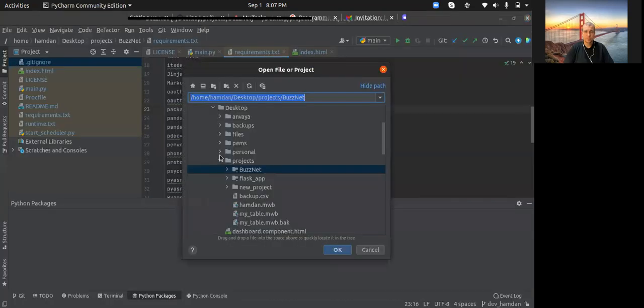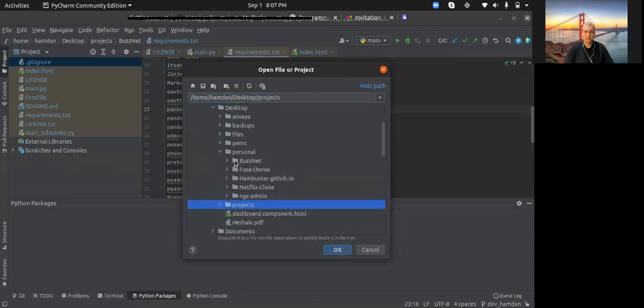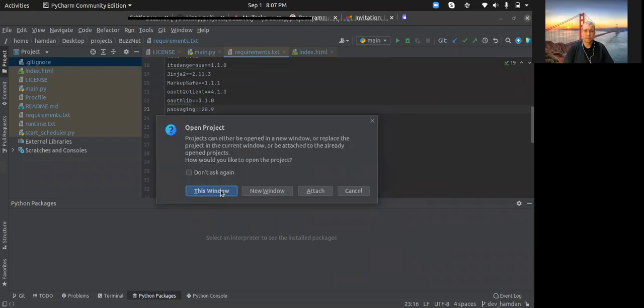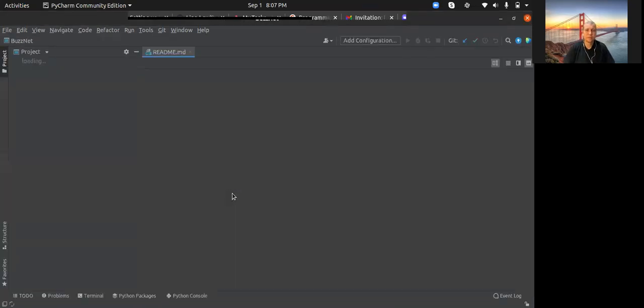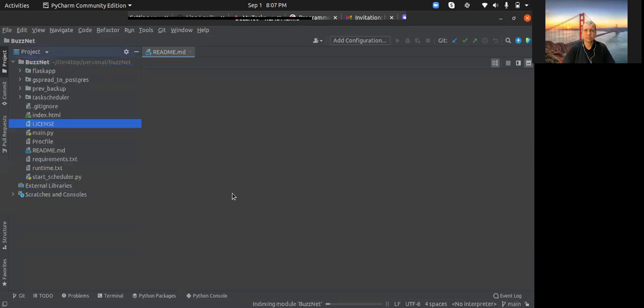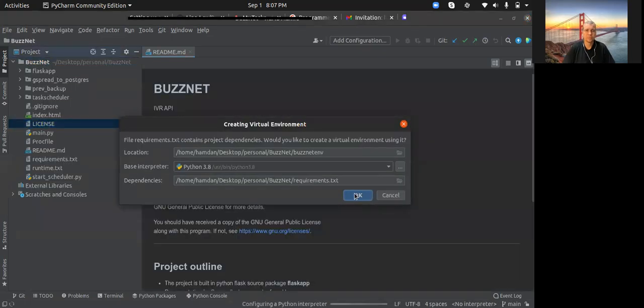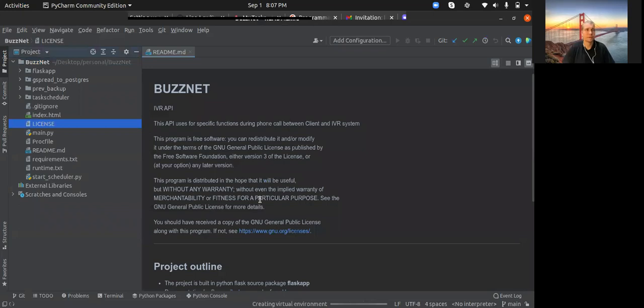I had actually done this previously, but there was some issue. Okay, let me open PyCharm. Sorry for the background noise. No worries, no worries.